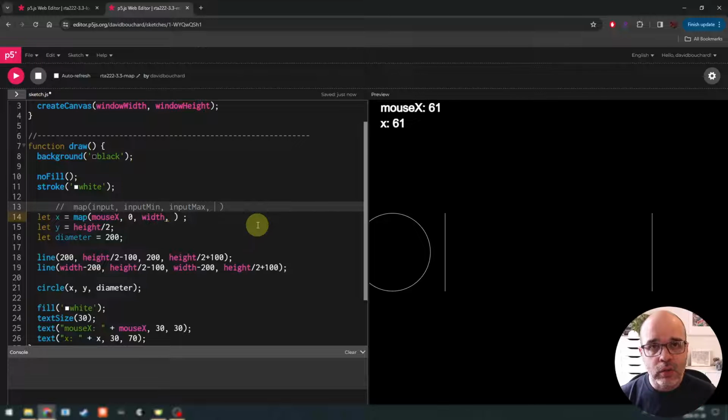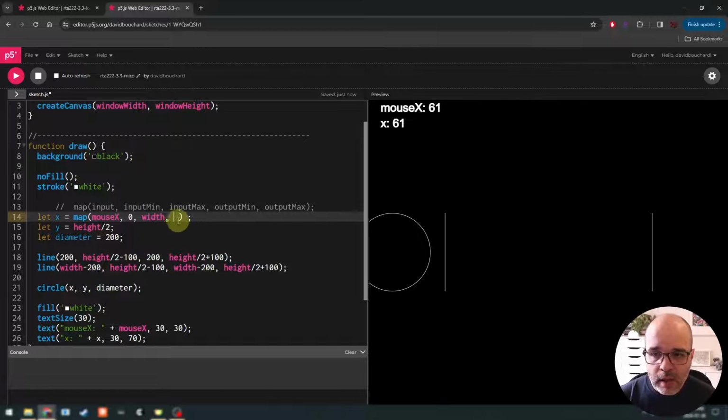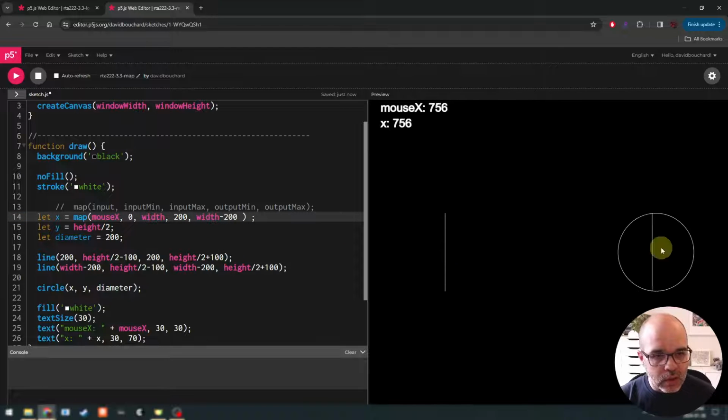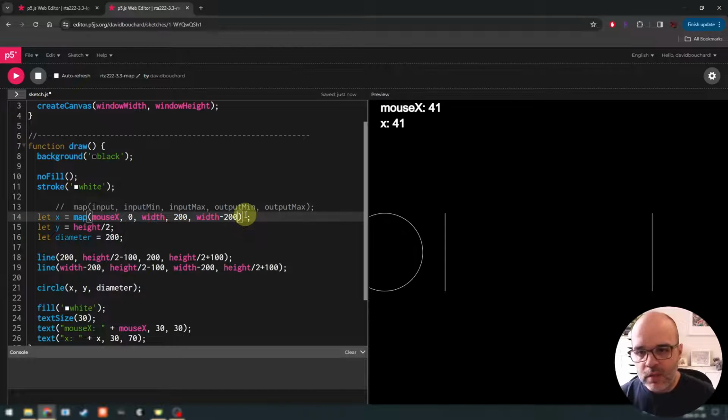Then the next two numbers we're going to put in are going to be our output min and our output max. So this is where we get to tell map how to do its job. It would be like, okay, map, I would like to get, right, this is what I'm feeding you. I would like to get out of this a number that's going to go from 200, right? And it's going to go up to width minus 200, okay? In order to match the x coordinate of my two lines. Okay? So let's see what that does. And then we put in our semicolon as usual.